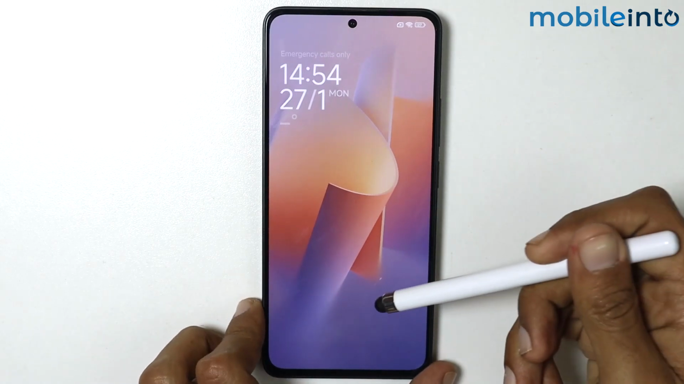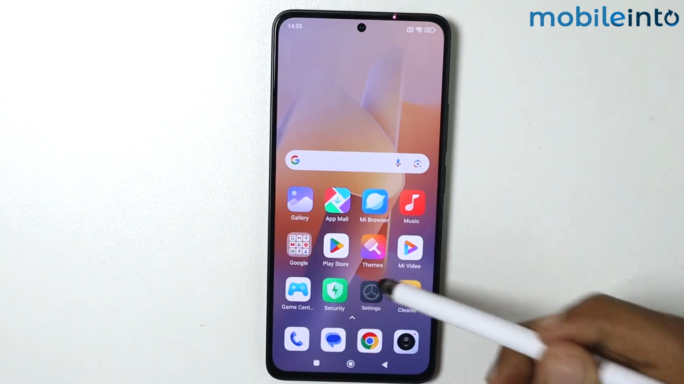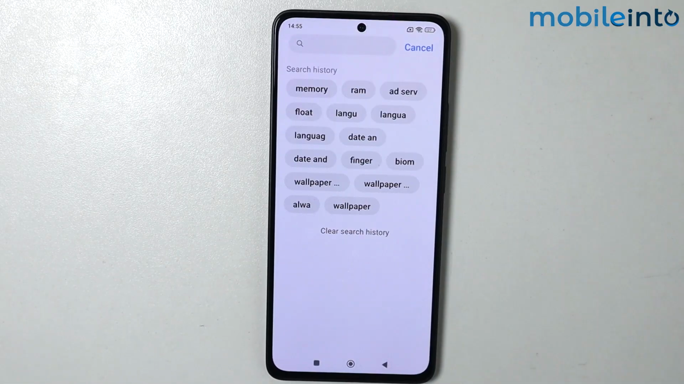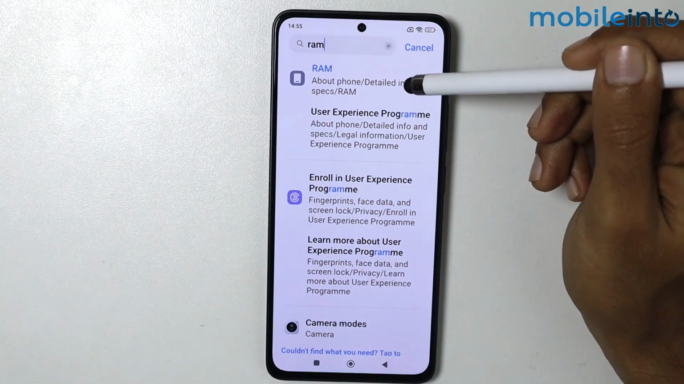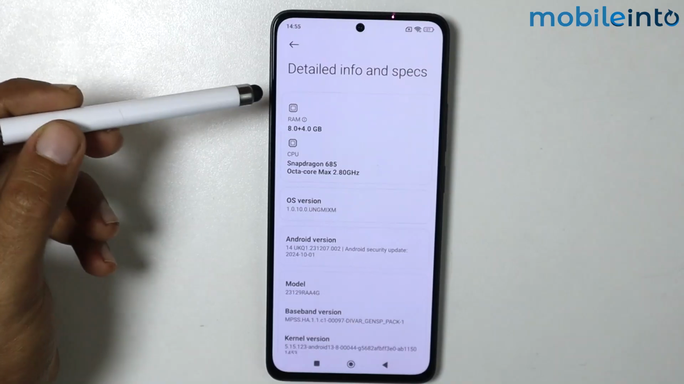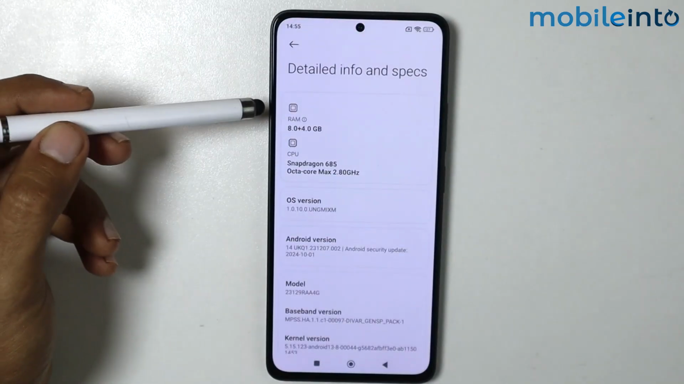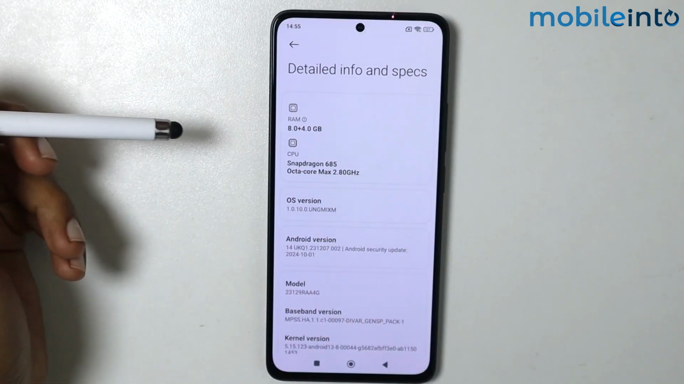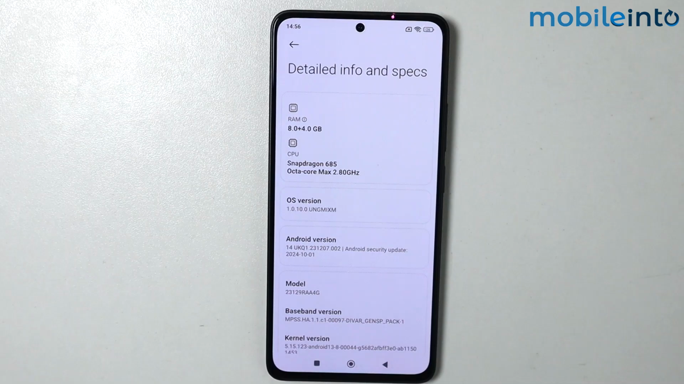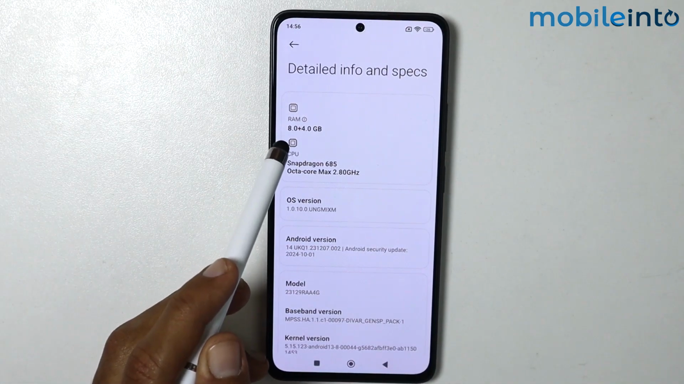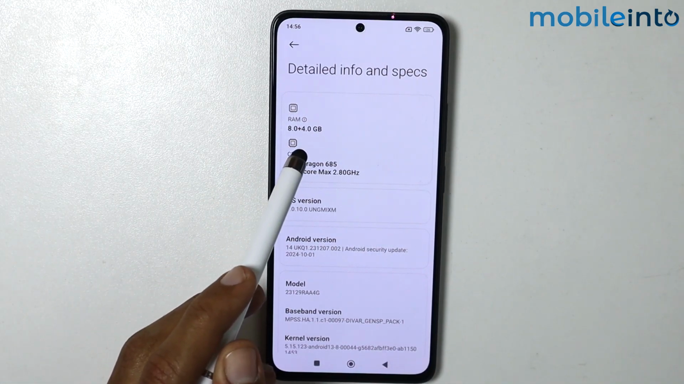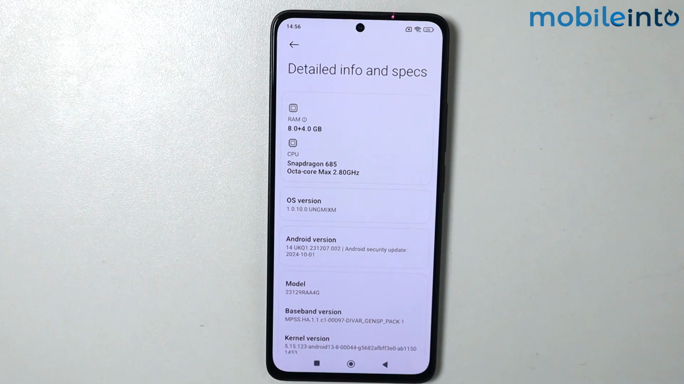Just like that. Now, go to the settings app and search RAM. Now tap on RAM. Now, as you can see, we have successfully added 4 gigabytes of extra RAM to our device. Now, as you can see, it is showing 8 plus 4 gigabytes of RAM, which means we have successfully extended the RAM on our device.